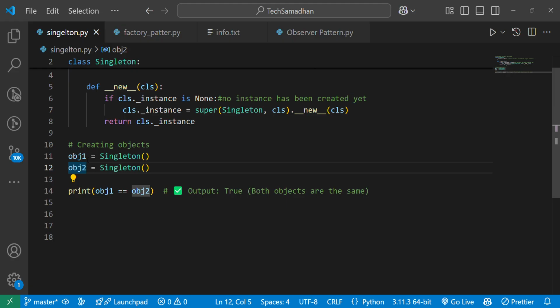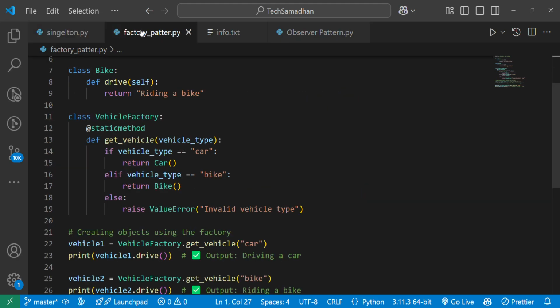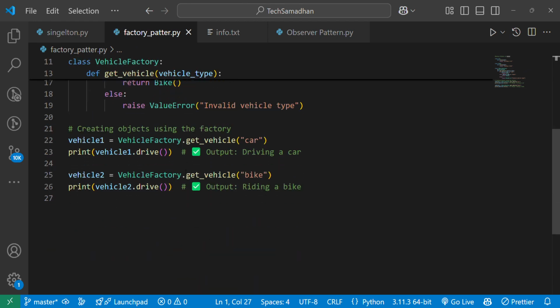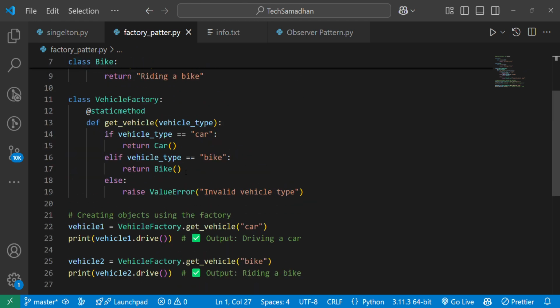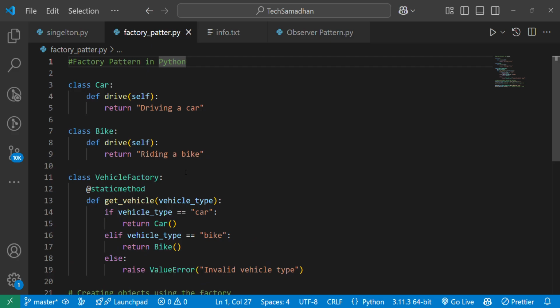Now we will move forward to the second type, that is the factory pattern. We will see some bigger code here, but you understand singleton: only a single instance is created, no matter how many times singleton is called. In the factory pattern, we are creating objects efficiently. It helps create objects without specifying the exact class.